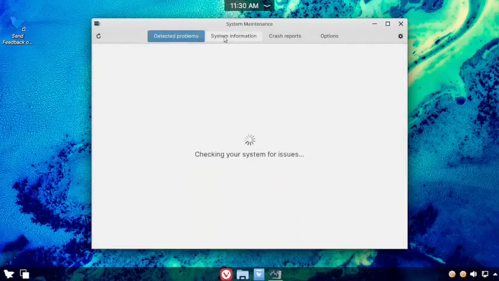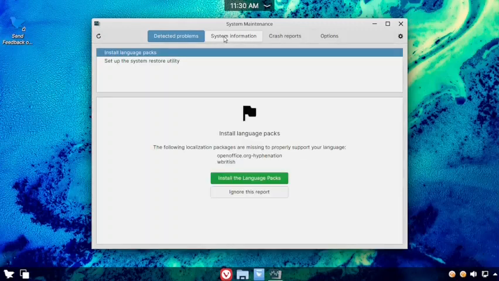Now it is again checking the system for issues. I don't understand why it is showing the detected problems as install language pack. It should not show this. It is something not appropriate. It should not show install language packs as detected problems, or show setup system restore utility as a detected problem. It should show something like do your system maintenance, and then show these two things instead of showing detected problems. Anyway, this should be taken care of by the developers. We are just pointing it out to the users and the devs.